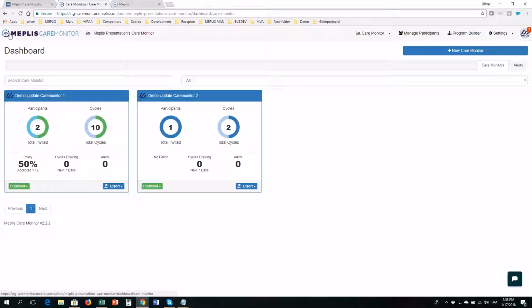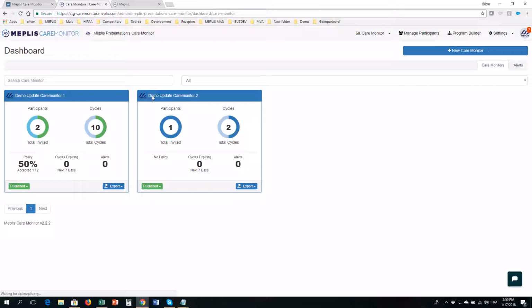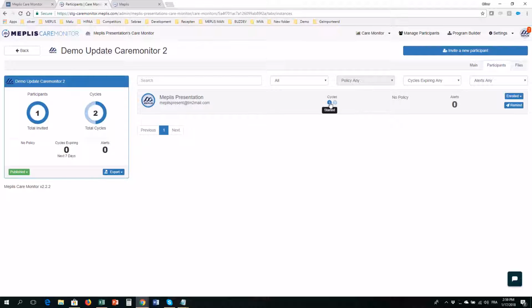If you want to move back to the dashboard, please just click on the Meplis CareMonitor logo here on top, which brings you directly to the dashboard. So you can see now that of the 2 invited participants, 1 has completed his 5 cycles and 1 is still pending. So this automatically care monitor completion here on this first demo update care monitor, after completion the user is automatically invited to demo update 2, as we have seen in the front end, so it immediately arrives. And you can see here there are 2 cycles that are expected for this user. There was no policy defined because the policy was defined in the first care monitor.